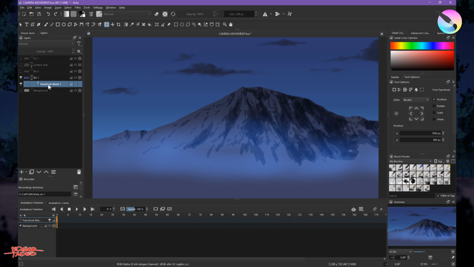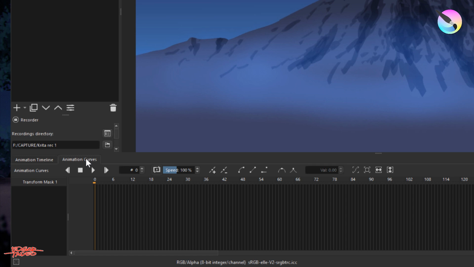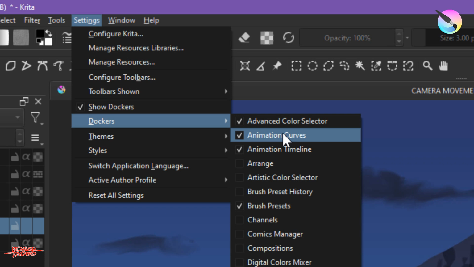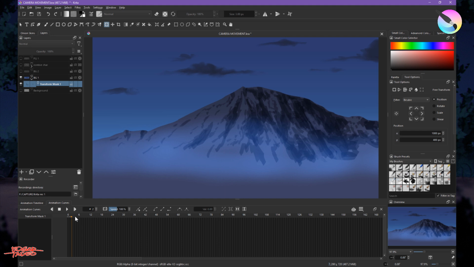After we add that, we're going to animation curves down here. I put mine here in the timeline. If you don't have this, go to settings and then dockers. Then it's in the second menu. So animation curves, turn that on. And then you'll have this keyframes online, or whatever you call this. It will show the number of frames you use for your animation.